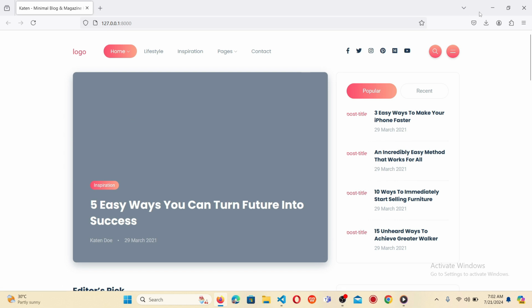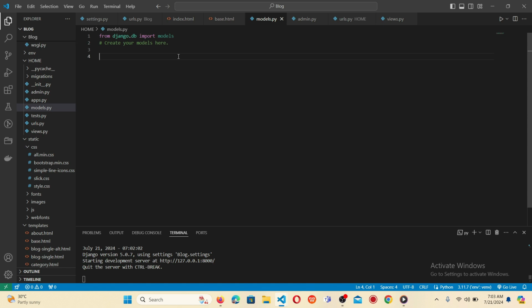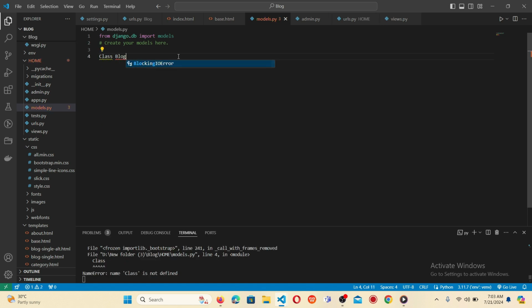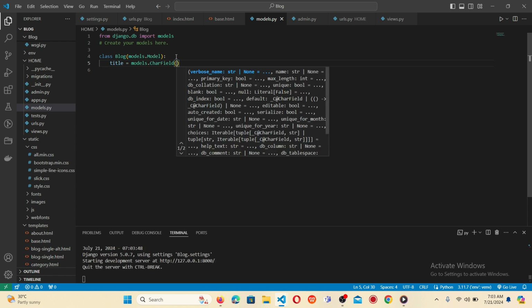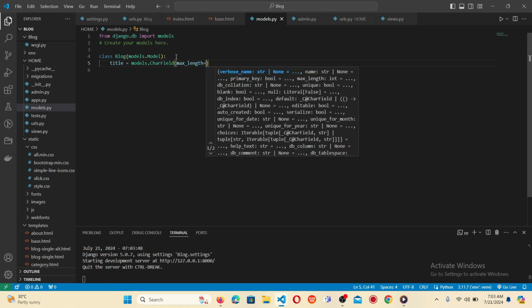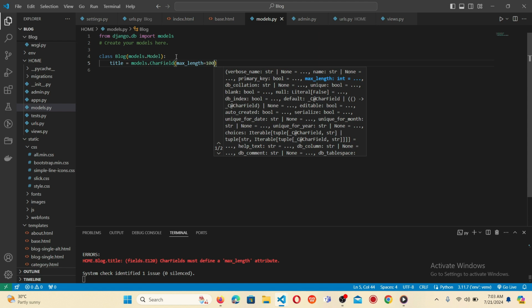Let's create the models.py. For creating the model, first we need to define a class. First you write what I am going to write, and after that I will explain each code line by line. Now there is a title. When we choose the CharField, then we have to put the maximum length value. So we're defining the maximum length here.